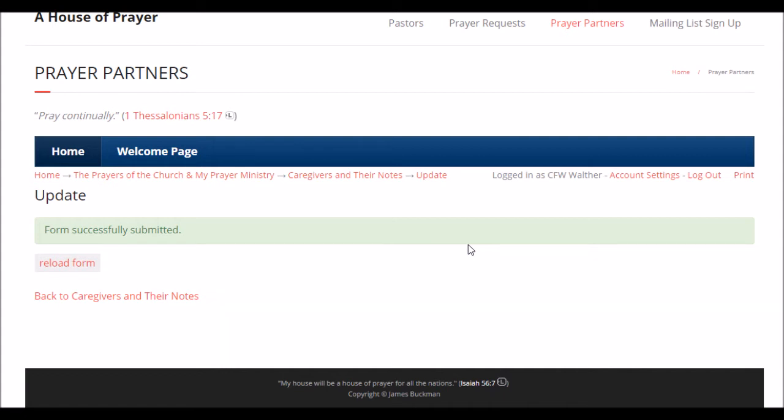So one of the biggest challenges we face in the church is getting people together because our schedules are so hectic. And with this technology, we can beat that. We can use technology to help us do our prayer ministry. And so that's kind of cool, I think.